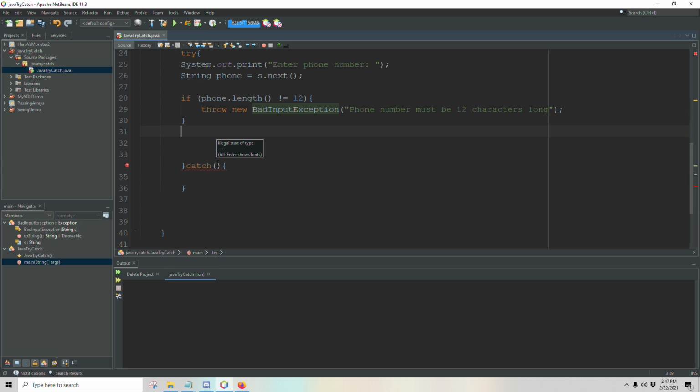Now for my catch block, I'm going to catch my bad input exception. And you can call it whatever you want. I usually just call it X. And we're just going to print out whatever that error message is. So system.out.println x.toString.